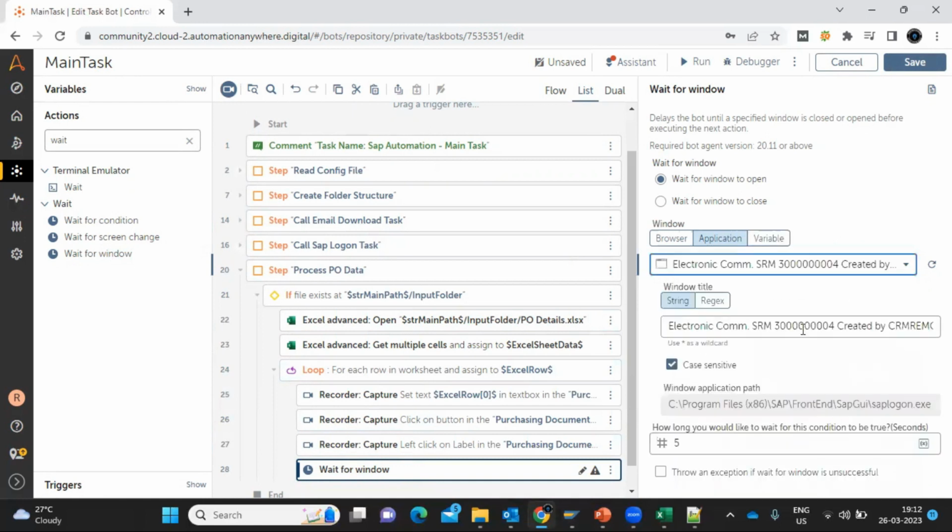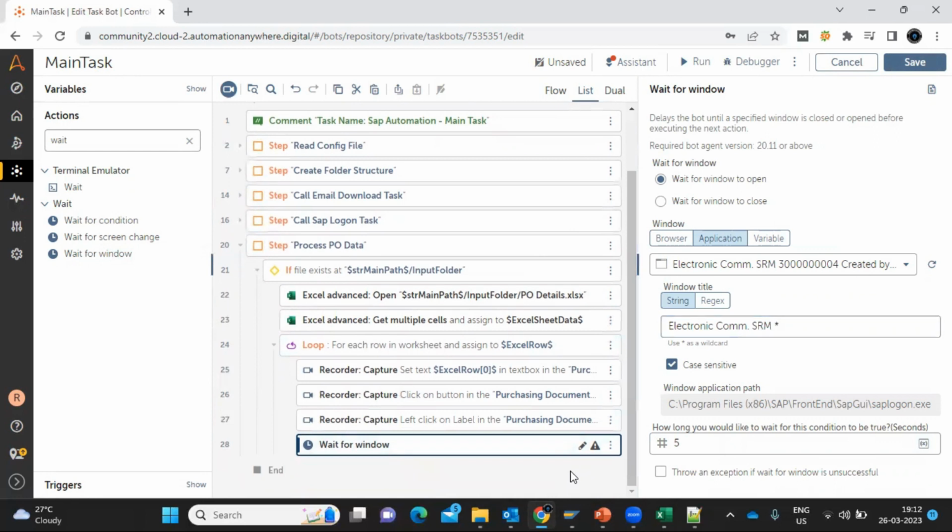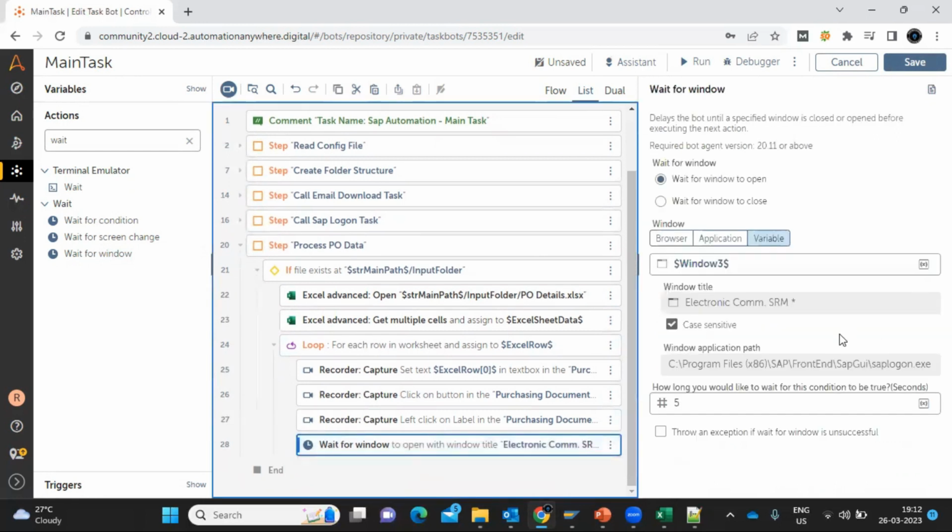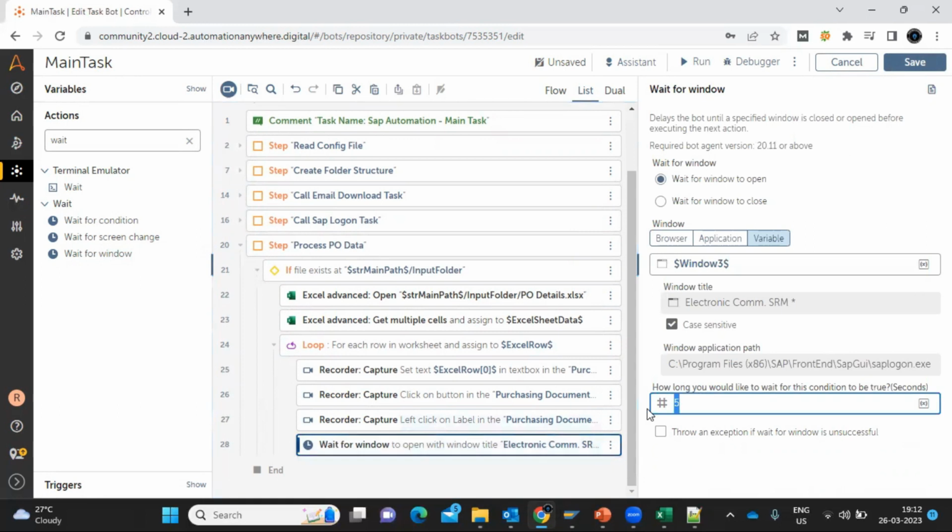This is the window name. Here we can see we have the purchase order number. So let's remove that and put asterisk symbol. So it will work automatically whenever the purchase order number will change. And let's put a condition like wait for 30 seconds.